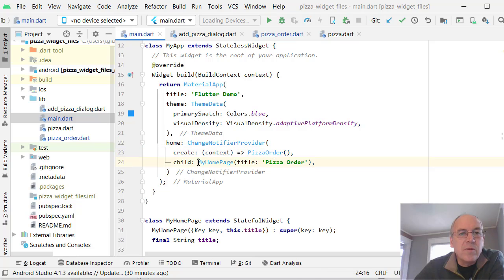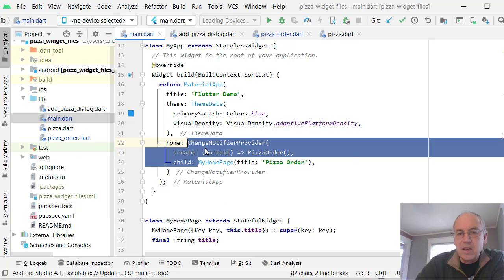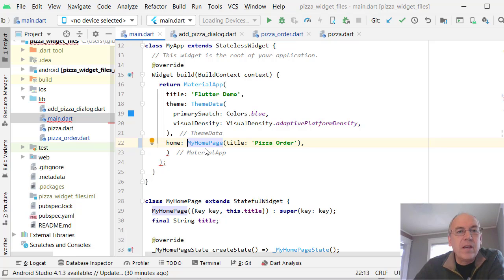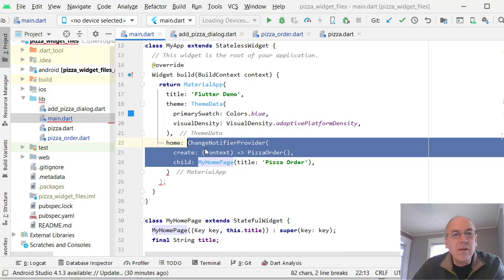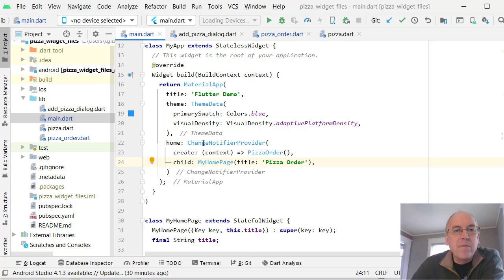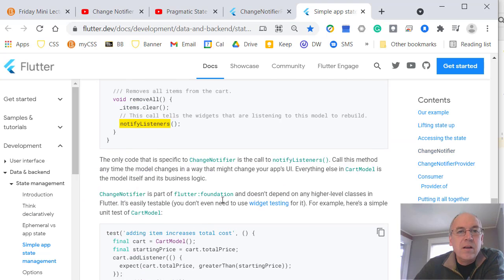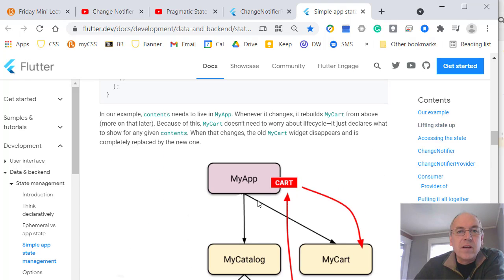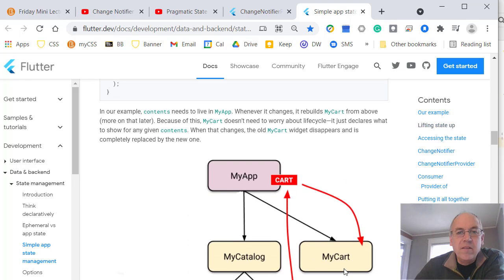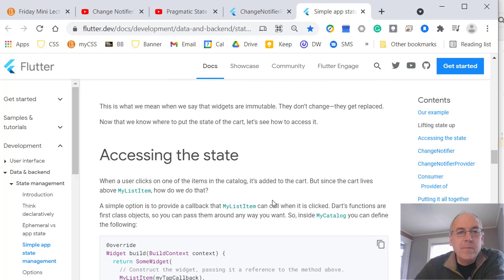So basically what this was before was just like that here. Yeah, I'm going to have to delete another parenthesis, but that's what it was. And then we added this here. So my home page became a child of the change notifier provider for this. Okay, so what that means is that any widget below this can access the pizza order. So this is shared between these. So again, going back in here, they moved the cart up here, and so any of these widgets below this can access this cart object.